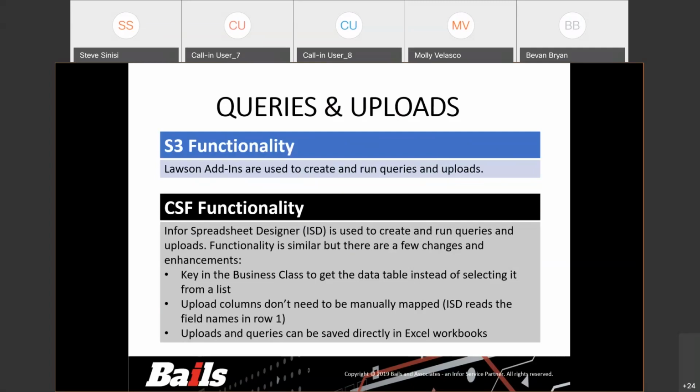The other functionality piece they've done is you can now save the upload and queries directly in the Excel workbook. So I don't have to save it as a separate file somewhere on a shared drive. Once that workbook is saved, it's got the upload and query in it. I can rerun it. I can send it to another user. And as long as they have a valid login to Cloudsuite and the right security to see the records for that upload and query, they'll be able to log in and they can run the query or the upload that I created.